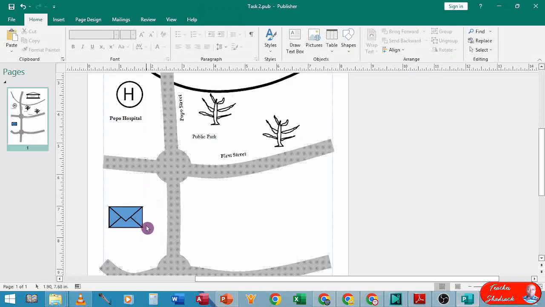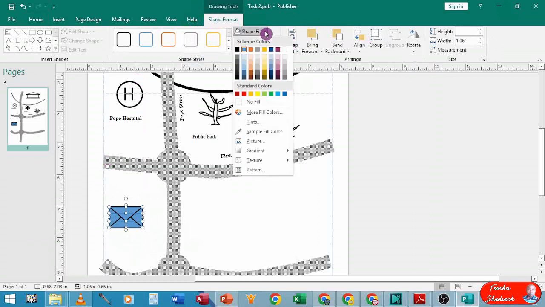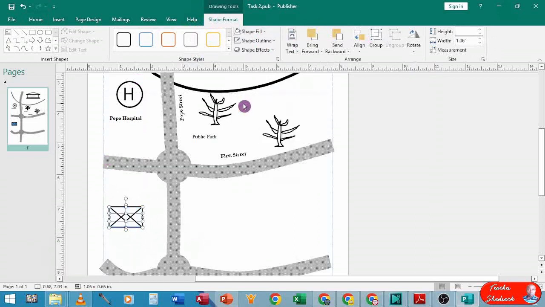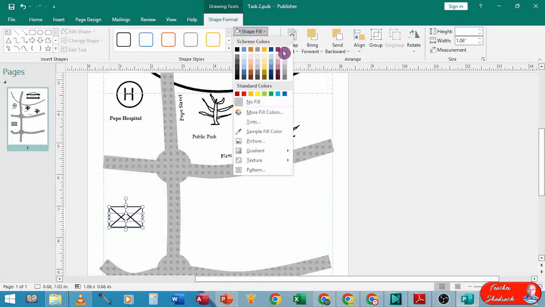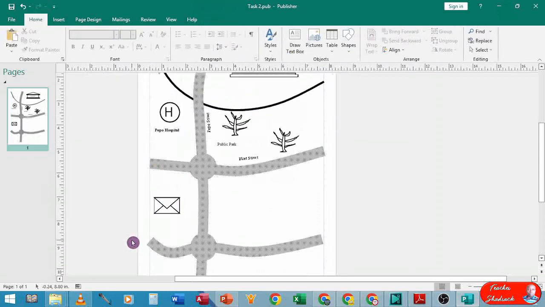So we want now to eliminate the fill color. So I select the whole shape, and then I go to shape fill. I say no fill. Sorry, not no fill. Let me fill it with the color white, so that we don't have such a scenario here. Fill it with the color white. So that's it.